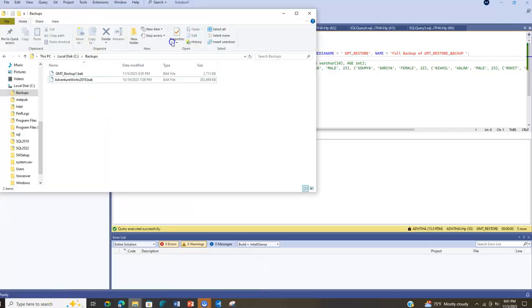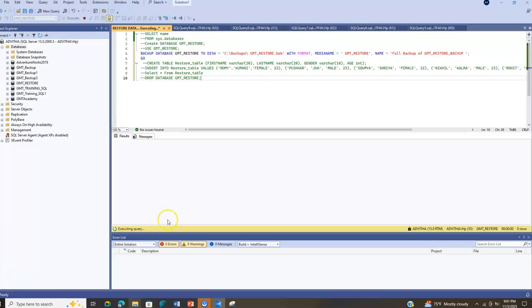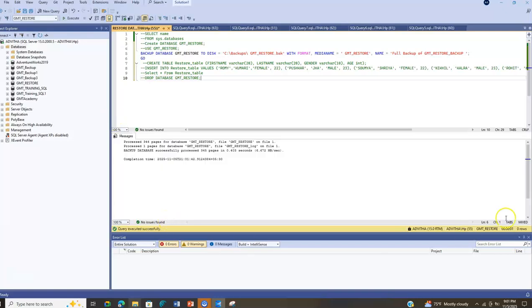Can you see? This is the C drive, local C drive. See backups. There is no backup for GMT restore. What I am going to do, I am going to execute this file. Okay, I am going to execute. Let's see whether I can create a backup. Of course, I have created the backup over here. Can you see? We have created a backup.